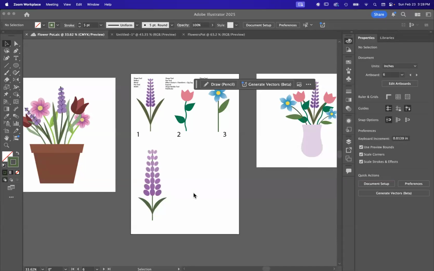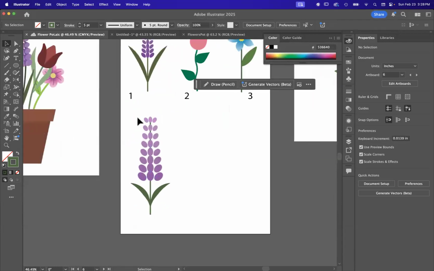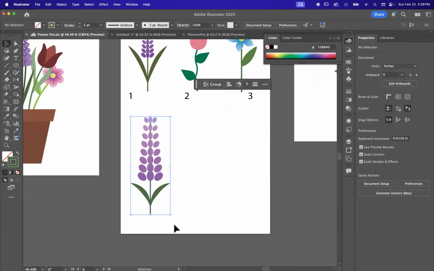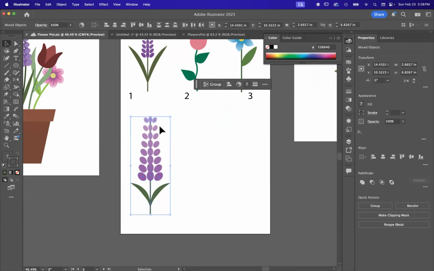All right, guys, it's time for the second flower. Last video, we did this lavender. I am going to click and drag it all, my black arrow to select everything, and I'm just going to hit group, which you should see here. If you don't see it here, it could be right here, or you can go to Object, Group, okay?